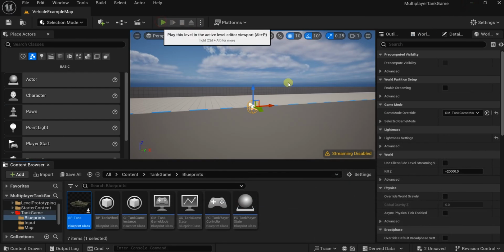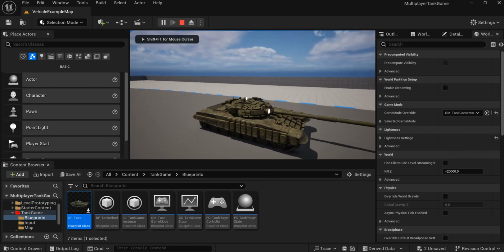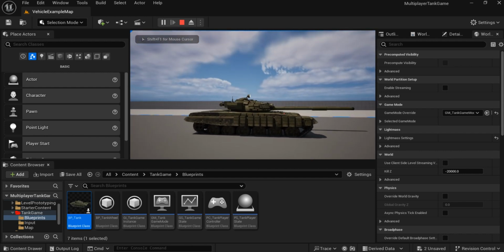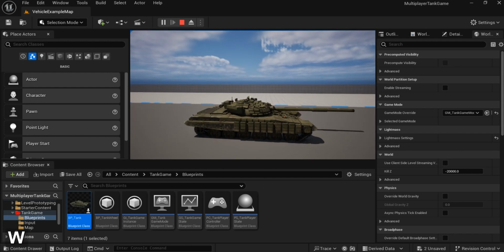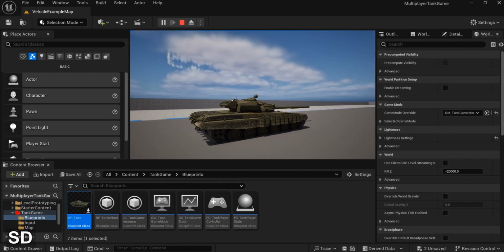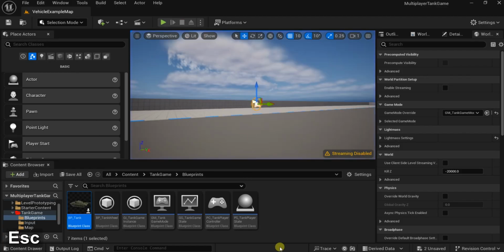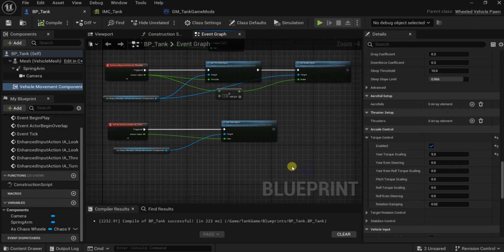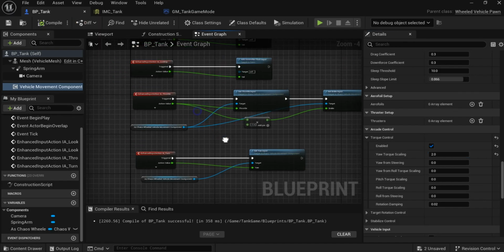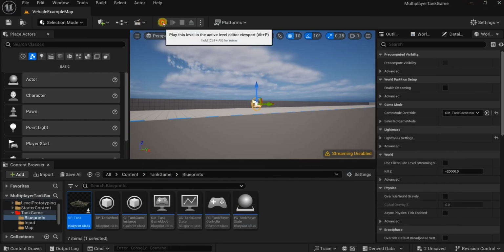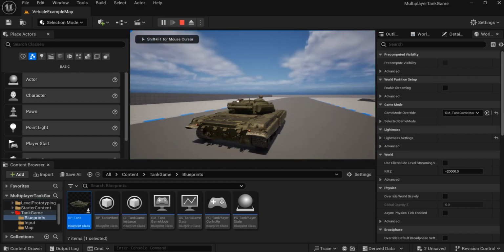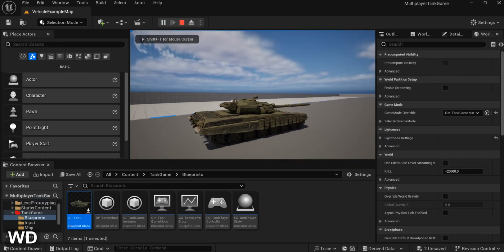Now let's try our tank. We are only doing single player until we complete our tank. Now can you see it's turning, but it's too fast, so let me decrease it, maybe make it 2. Now it's turning.